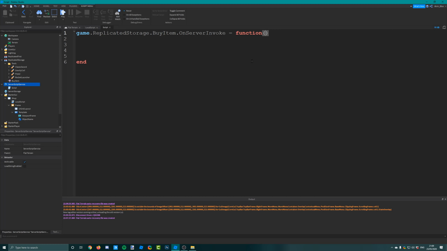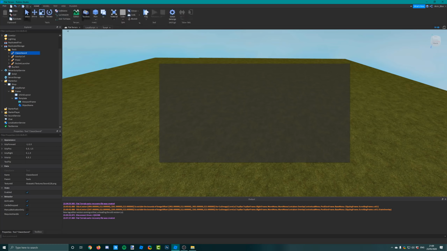Now, the OnServerInvoke takes an automatic argument of the player that invoked it. That's sent automatically, but we had our other argument which we sent, and that argument is the name of the item, so we'll just call it toolName. So we need to somehow give a price for each item.